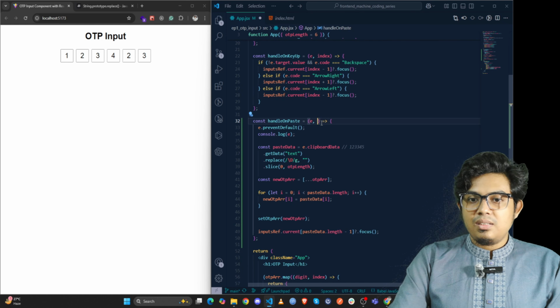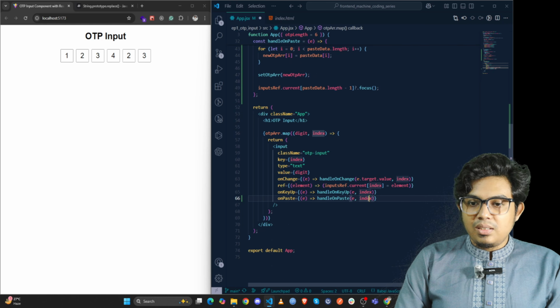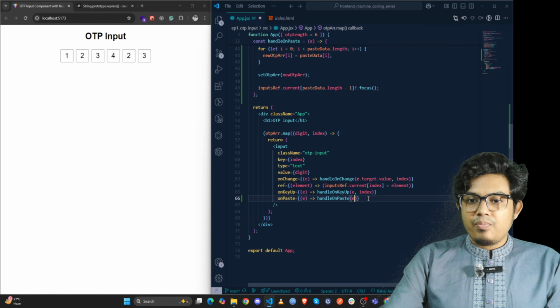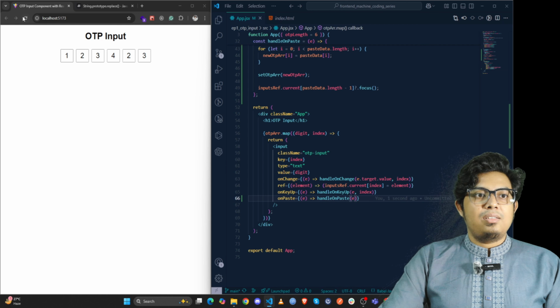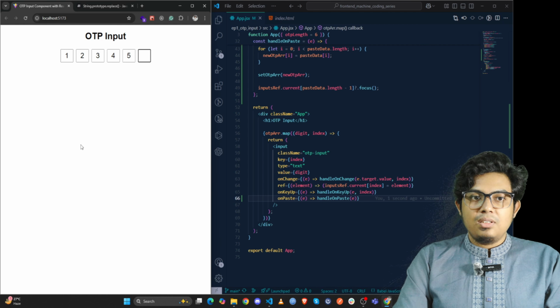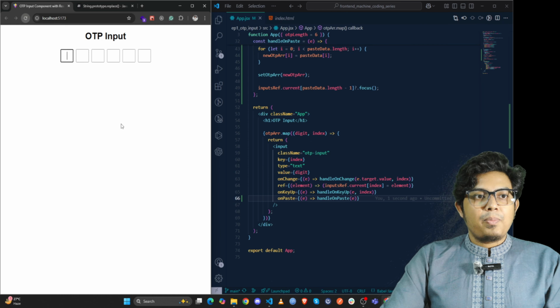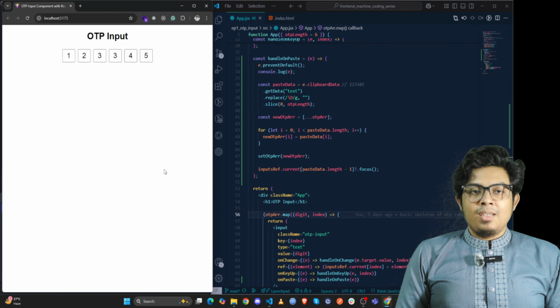Okay, so do I need to do any polishing here? Yeah, I don't need this index now. I don't need the index here, so I won't be needing the index here as well. Okay, so 1 2 3 4 5 6 7. Yes, and if I copy, okay, great.